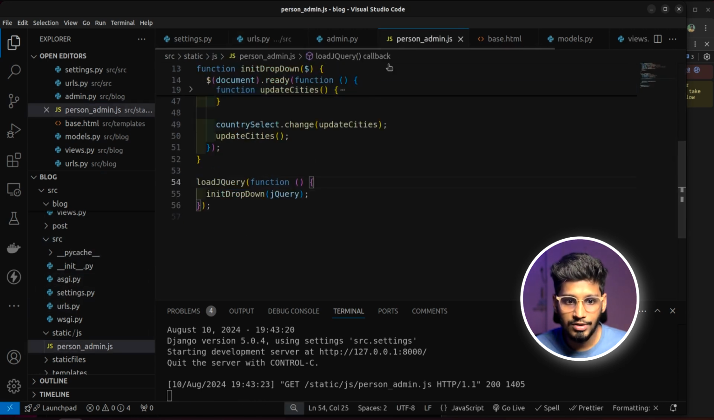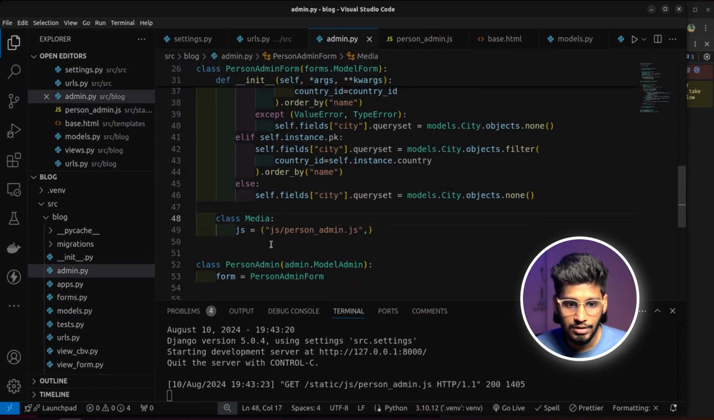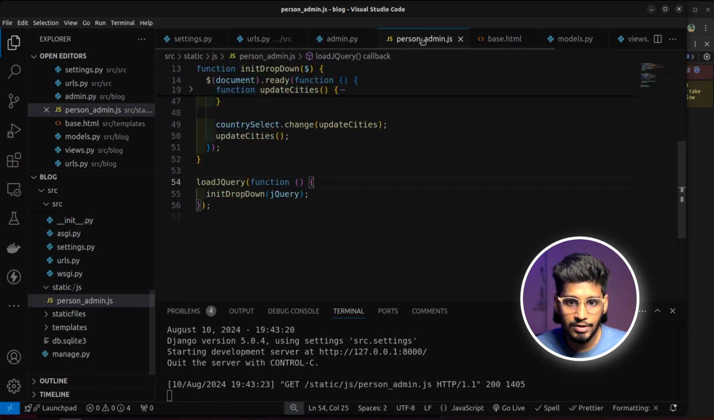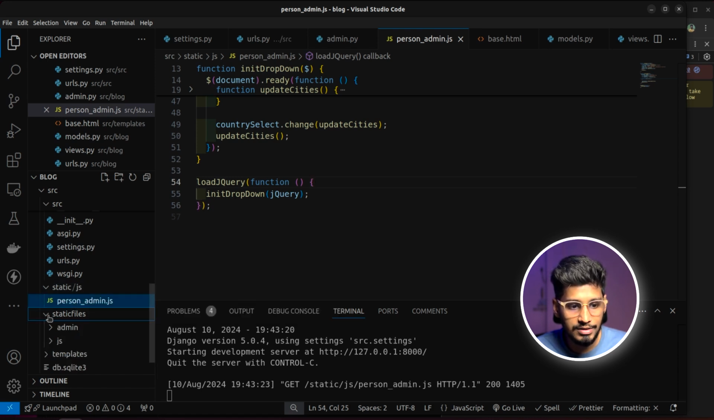Then finally in the persons, there's no change in this. In the admin also, as you can see, the JS/person admin.js and ends with a comma. So that is done, and this person admin.js is present inside a static directory. Inside that a JS folder is there, and inside that this particular file is there, apart from static files. Okay, so this will automatically collect it. So please make sure to add it in static/js.